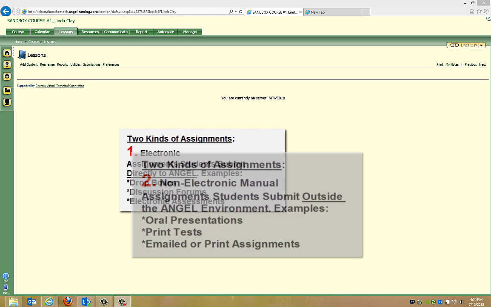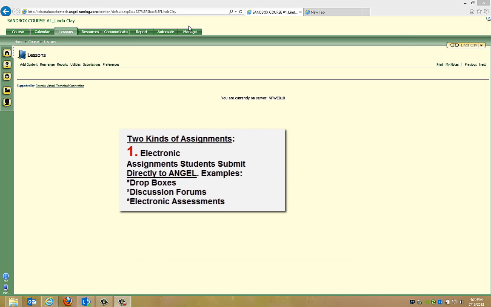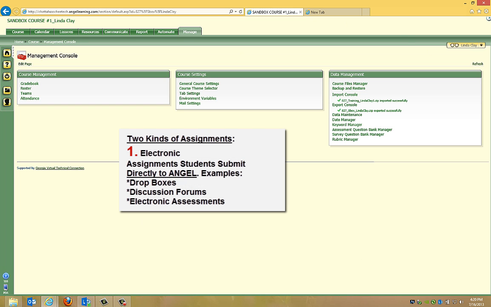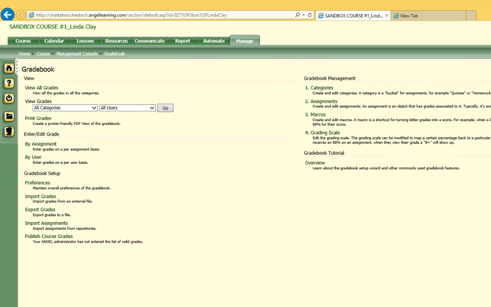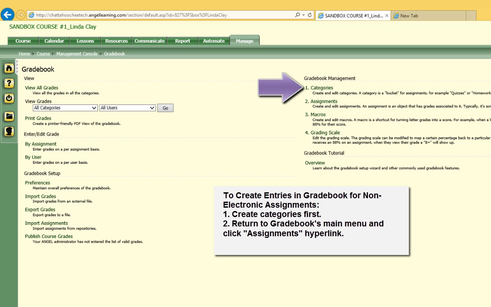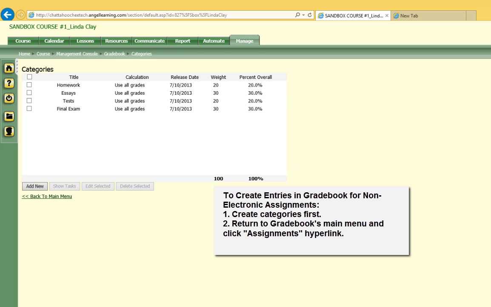To make the entries in the Gradebook, we go to the Manage tab, Gradebook. Before we continue, it's important to understand that in a percentage-based gradebook, you cannot make entries for non-electronic assignments unless you create their categories ahead of time. Let's click Categories, and you can see that I have already created the 4 categories that I'm going to need and that match my syllabus exactly.